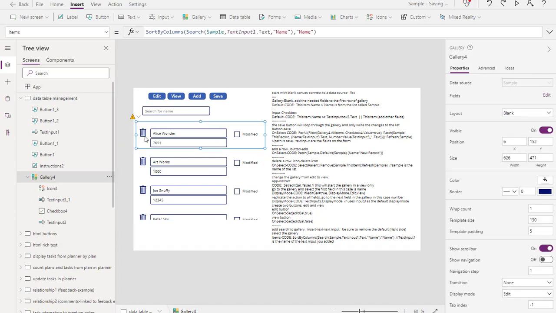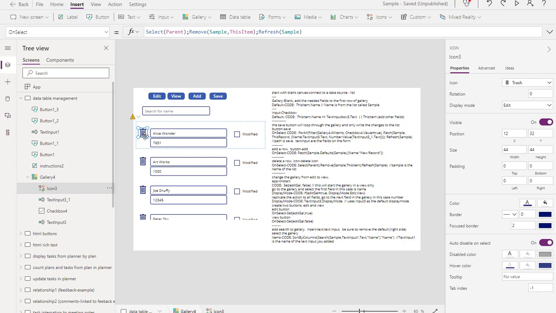So here we got the delete. We're going to go ahead and select delete. Notice here's the code, and here is the code. This is the select parent, which is the default, by the way. Remember, these semicolons are giving us different commands. Here we're going to remove from the list this item, which is the item we're selected on, and then we're going to refresh. Pretty simple.